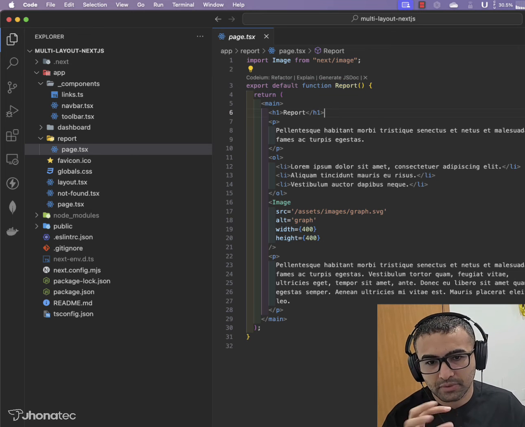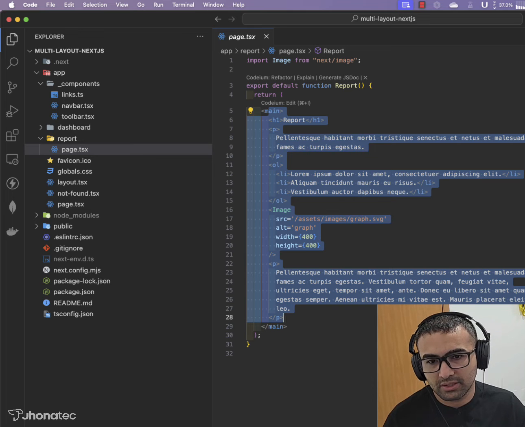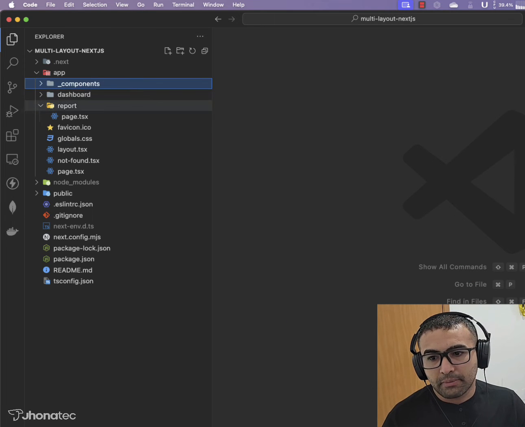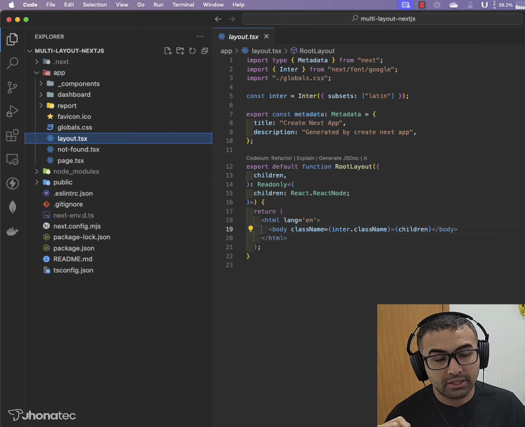Okay, like this. It's so simple. You can put your HTML and functions right here. Inside the app, we have the page with the welcome picture, and we have a layout file as well. What is this layout file?